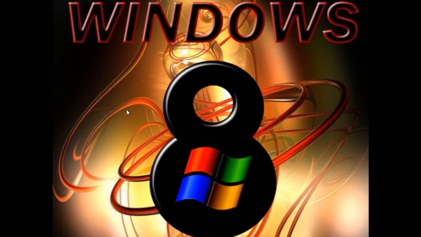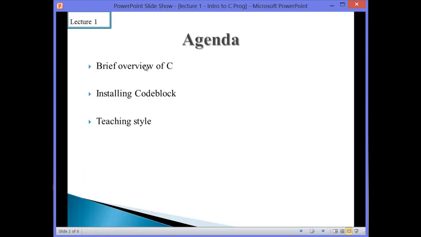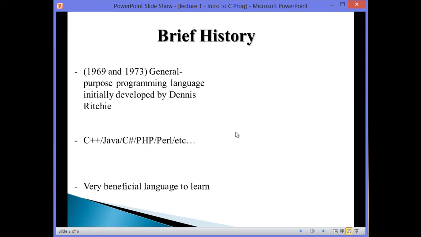Today I'm going to show you how to install Codeblocks, but before that let me give you a brief overview of C programming, and to conclude the presentation I'll explain my teaching style so you have a heads up on what to expect. Okay, so let's start with a brief overview of C programming.